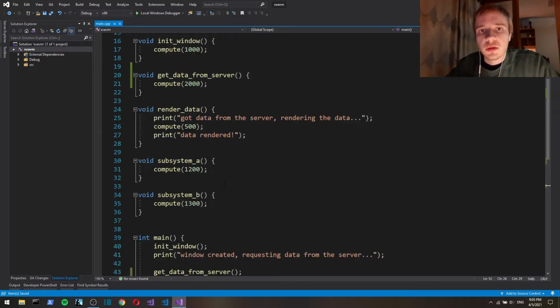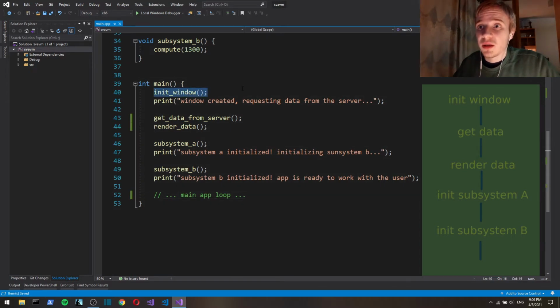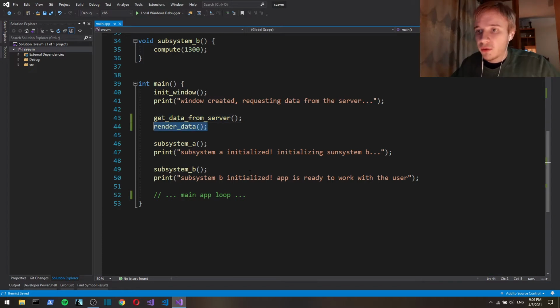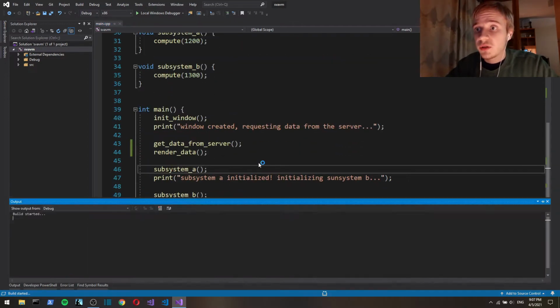real world kind of calculations. So the first situation that we're gonna review is just sequential single thread execution, where everything is executed in sequence. We initialize a window, the application window, then we send a request for data from the server. We render that data, then we initialize the subsystems of the application, and then here we start the work. But we are only interested in this example in the initialization part. Okay, so let's run this application.